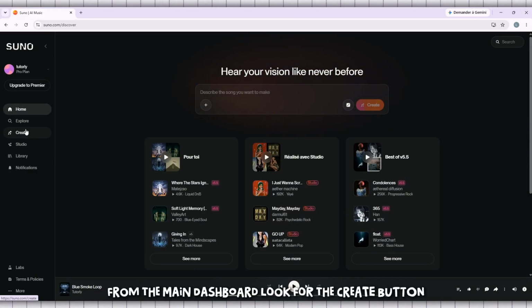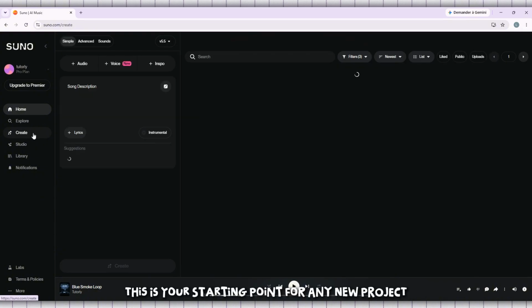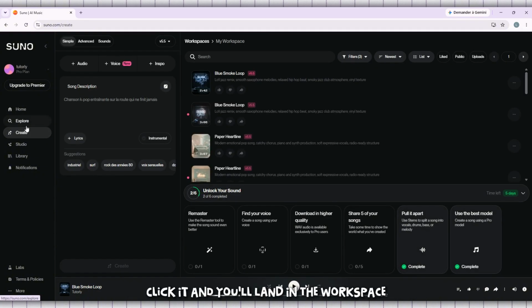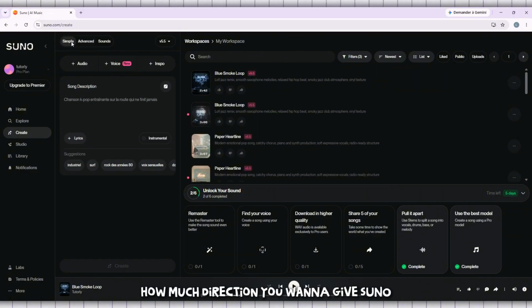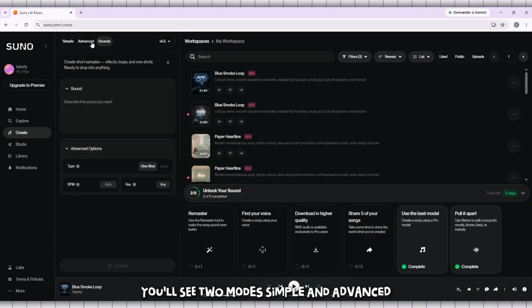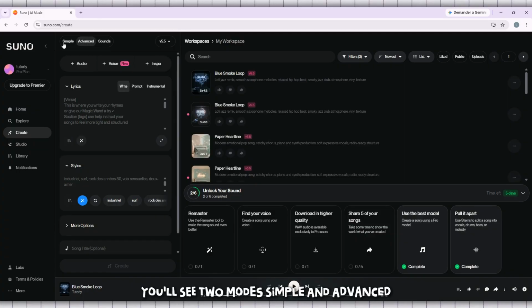From the main dashboard, look for the Create button. This is your starting point for any new project. Click it, and you'll land in the workspace where you can decide how hands-on you want to be. Think of this area as the control room, where you choose how much direction you want to give Suno before it starts creating. You'll see two modes, Simple and Advanced.